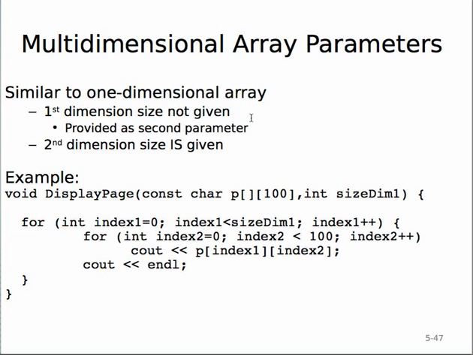Okay, if you are passing a two-dimensional array, or actually even a multi-dimensional array as a parameter, let's say two-dimensional, the first dimension size is not given, and it's provided as a parameter. And it's usually the second dimension that is given. You do have to have that. And that's usually how two-dimensional arrays are passed to a function.